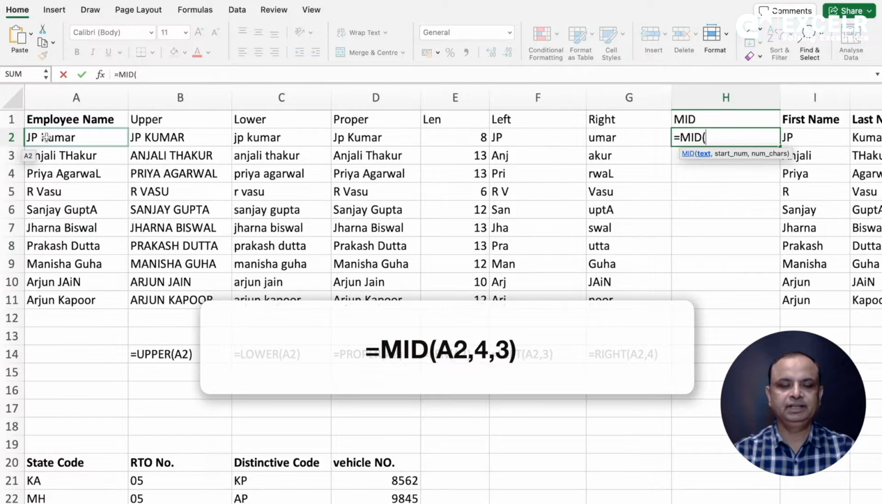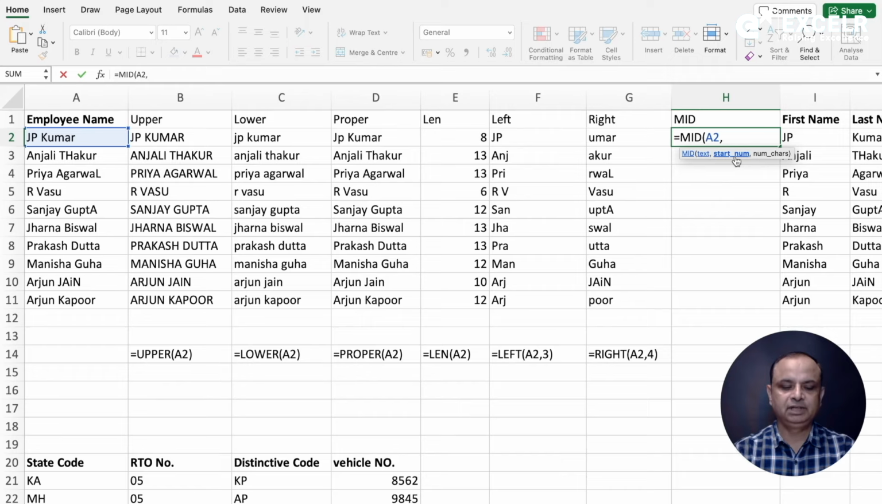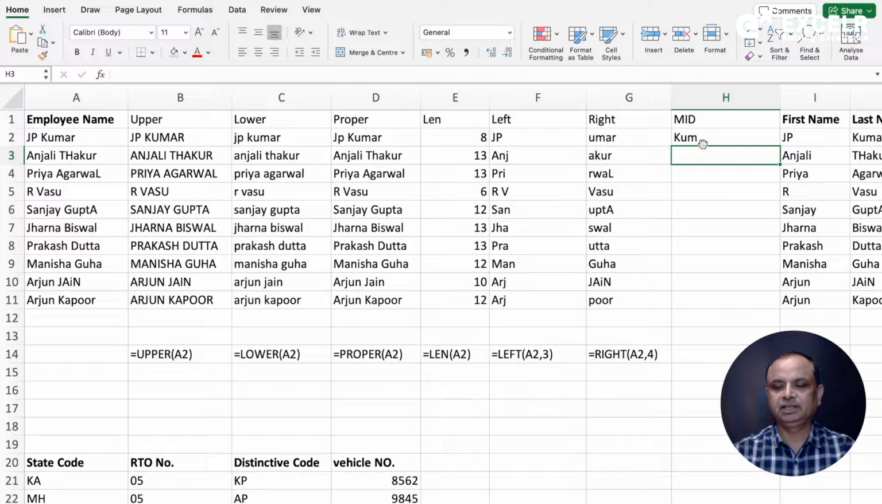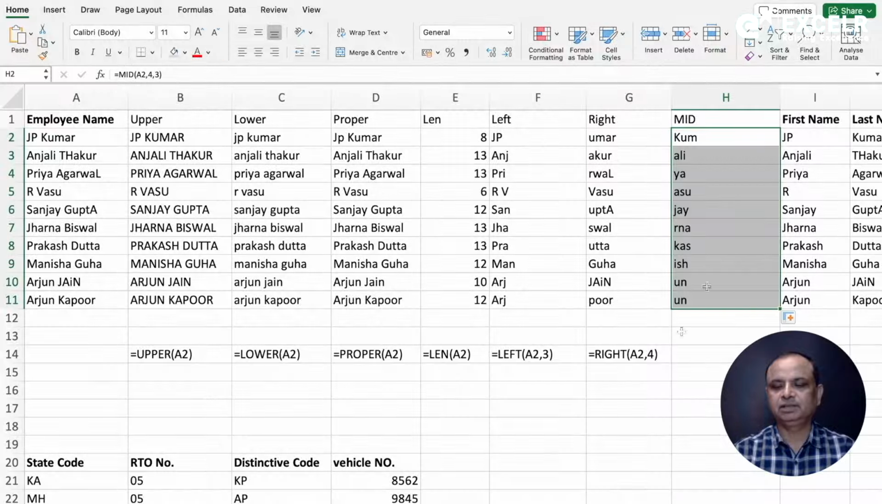So my data we have here, and the second argument asks for the starting position. Actually, LEFT and RIGHT functions don't need a starting position, because Excel starts from the extreme left in the LEFT function and the extreme right in the RIGHT function. But here, let's say I want to start from the 4th character. You can see in my data, J is first, P is 2, space is 3 and K is the 4th character. So from the 4th character I want to extract maybe 3 characters or 2 characters, I can mention that, and here we can double click, and we got the answer.